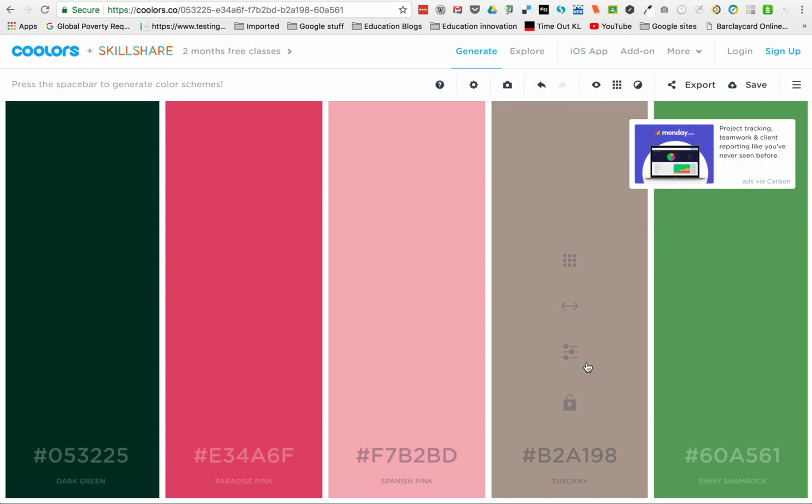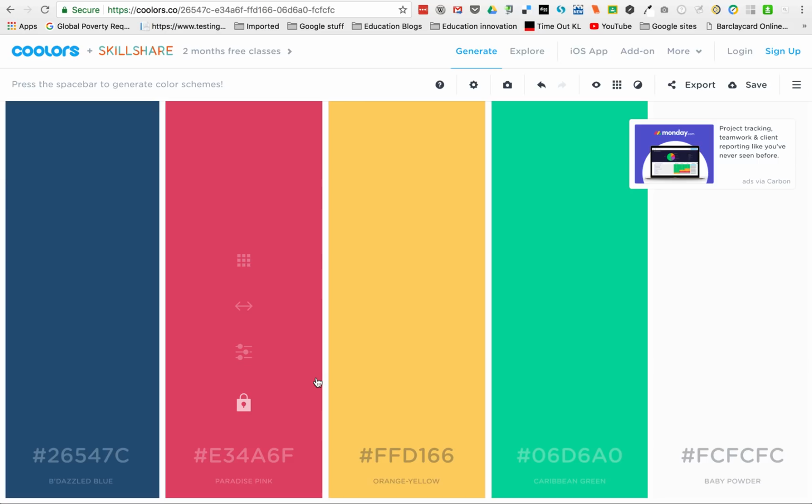But if you get to a point where, say, you like maybe 1 or 2 colors or just 1 color and you want to generate around that, so let's say I like this pink color, what I do is I press the lock button, and it locks it for me, and then I can press space and it generates colors around that one. So maybe, here we go, I really like this one, but maybe I want to lock it and change some of the others. And you keep doing that until you're happy.